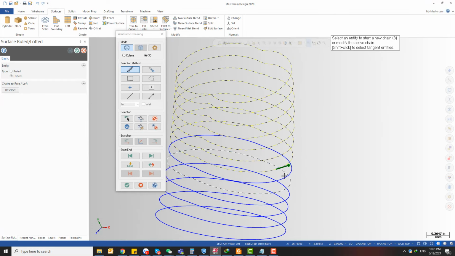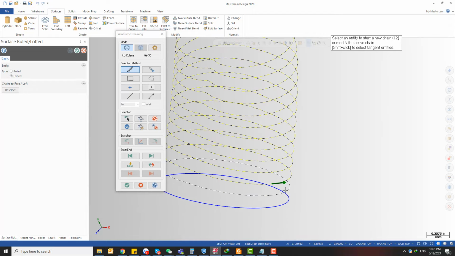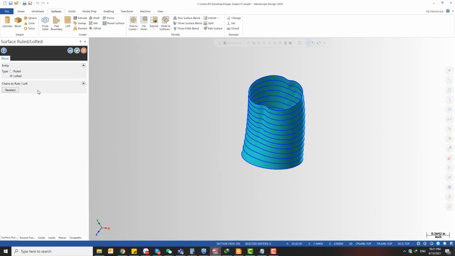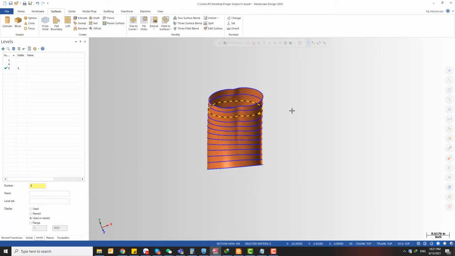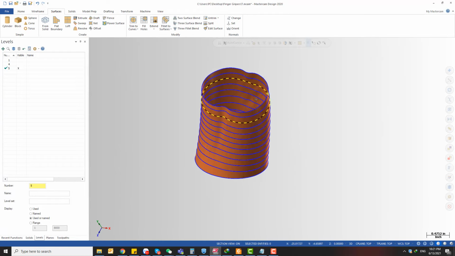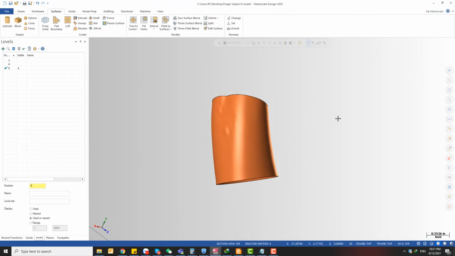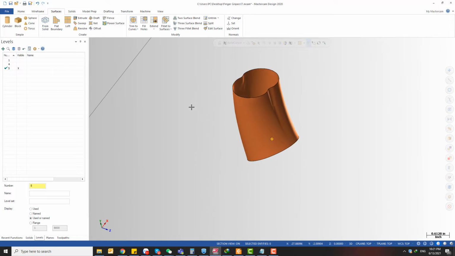You have to take care of the direction of the curve. You want them in the same direction when you create a surface. Okay, and we're done. So it's quite easy, right? You can create a surface from the curves imported from the text file. Okay, select the surface here and show that. Yeah, there's some imperfection on the surface, but it looks quite good.